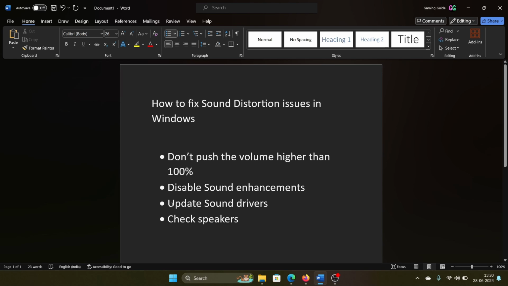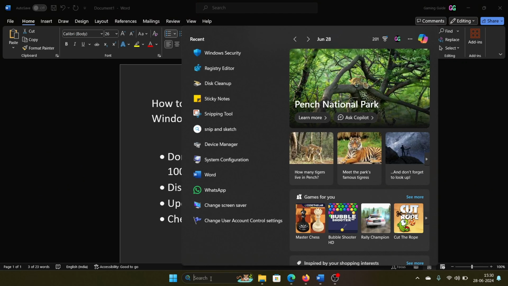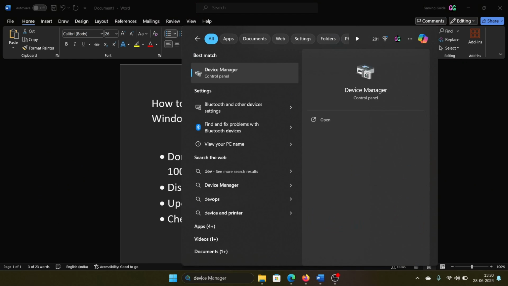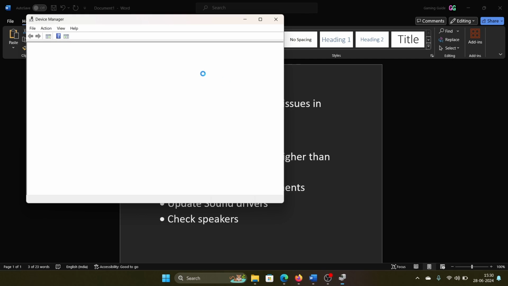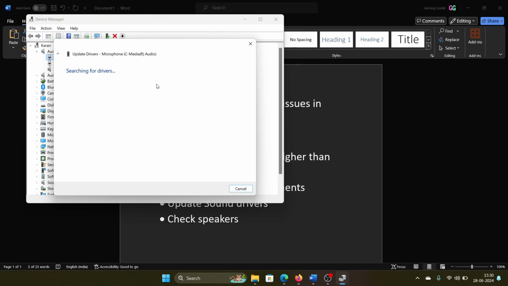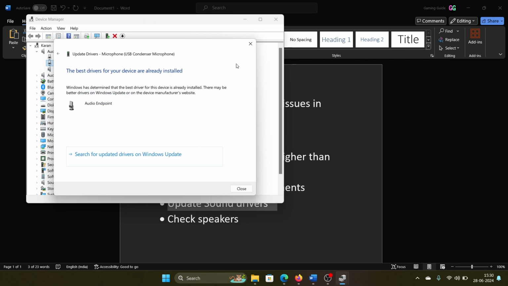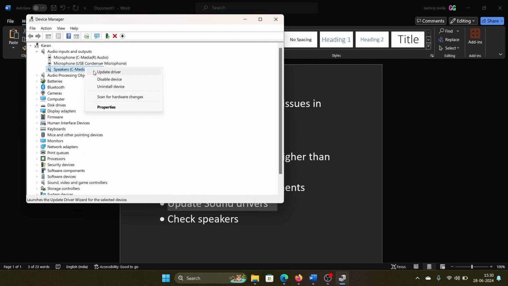And lastly, if everything else fails, then update the sound drivers. So search for device manager in the Windows search bar and open device manager. Expand the list for audio inputs and outputs and right click and update all drivers, not just the speaker ones, each and every driver, because the sound drivers have this peculiar thing that they are associated with one another.